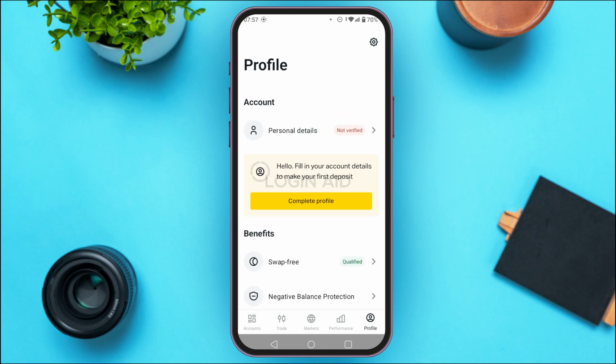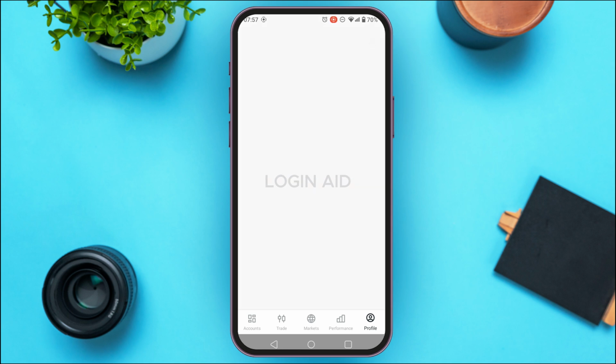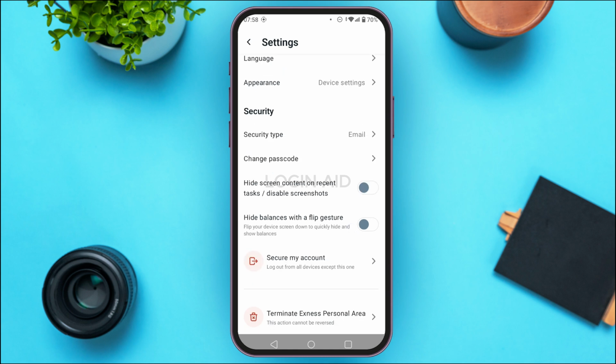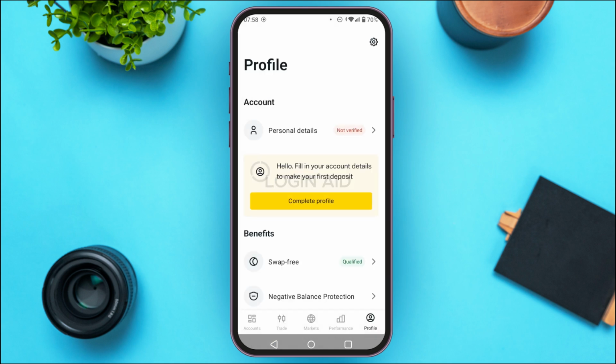If you want to access the settings, tap on the gear icon that you can see at the top right corner of your screen. Now you can see over here, you'll be able to access the settings. You'll be able to find settings like notifications, language, appearance, security type, etc. You can explore the settings on your own. So like this, you'll be able to use the Exness app.